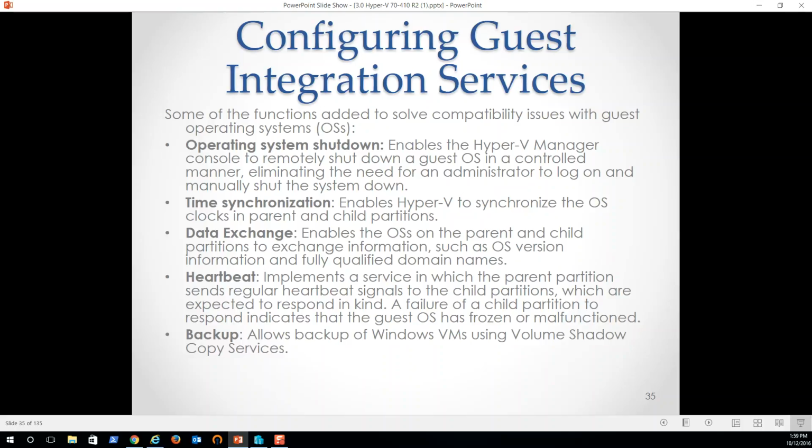So operating system shutdown. Time synchronization is important to synchronize OS clocks in the parent and the child partitions. Data exchange enables the OS on the parent and the child partitions to exchange information such as OS version information, fully qualified domain names.